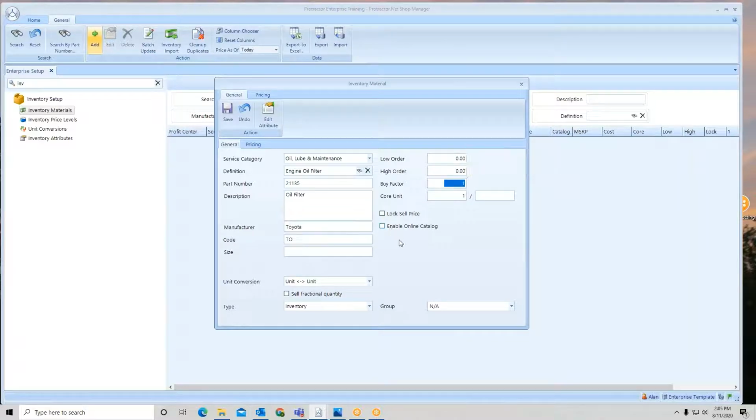Enable online catalog is for people that have their own online catalogs, so other shops can actually go into the inventory and order direct out of the inventory. Line grouping is typically used at the location. This is put in so you can track particular items and make line groups for particular types of items. And then you can pull reports.